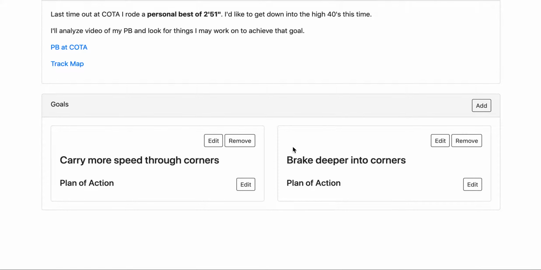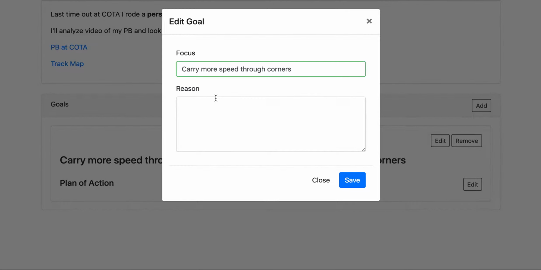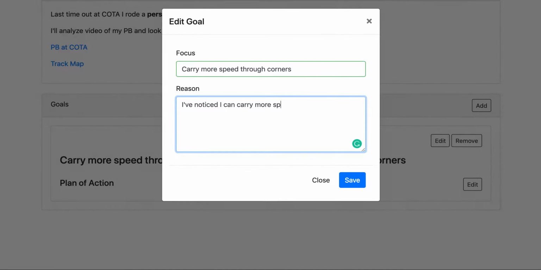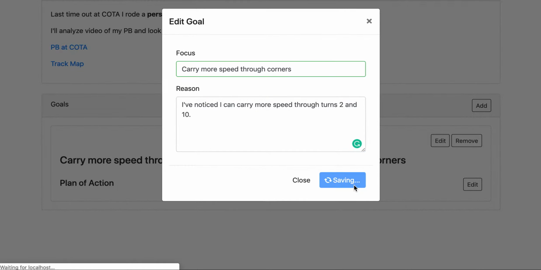So once I've added the main focus for the goals that I have, I can come back here and edit and say, all right, let's expand on this a little more. And when I say, okay, carry more speed through corners, why am I saying that? Well, after I've watched my videos, I can say, I've noticed I can carry more speed through turns 2 and 10, for example.